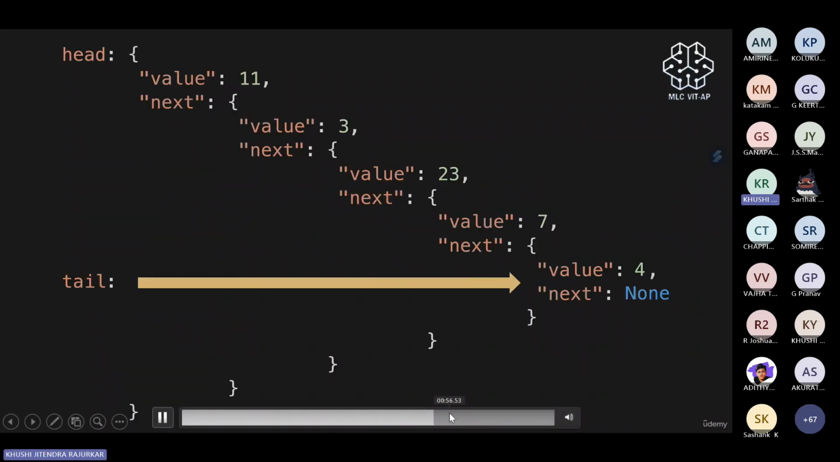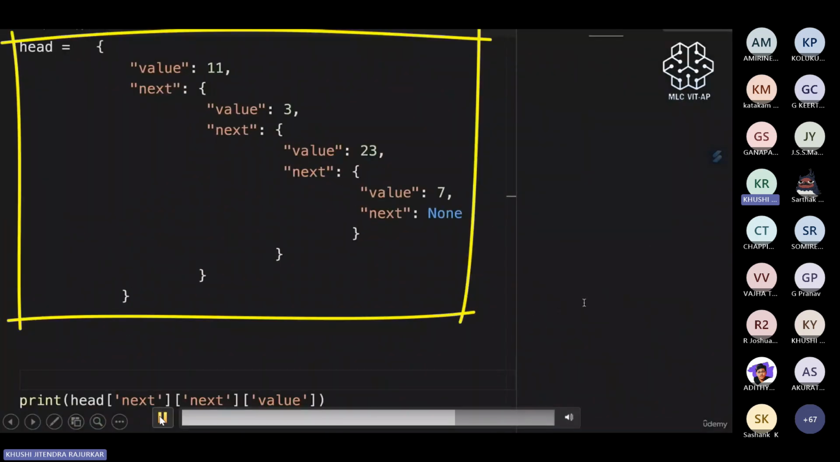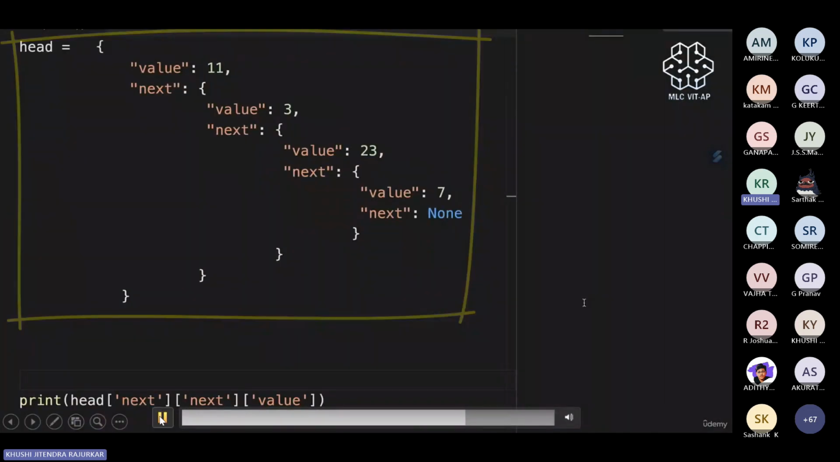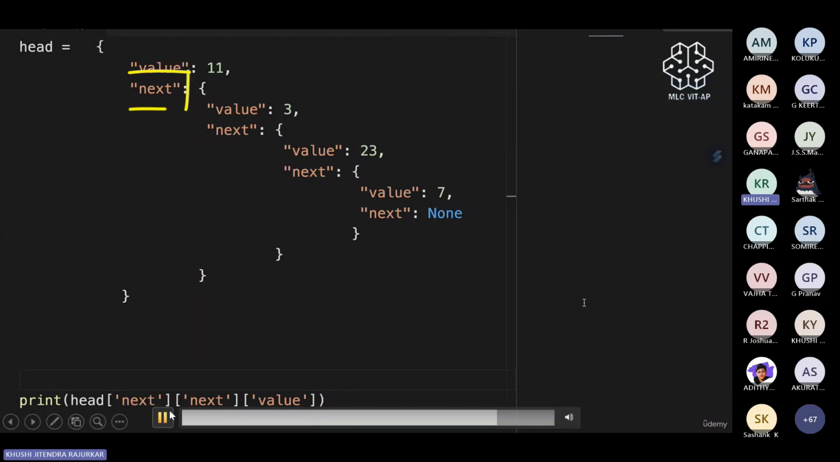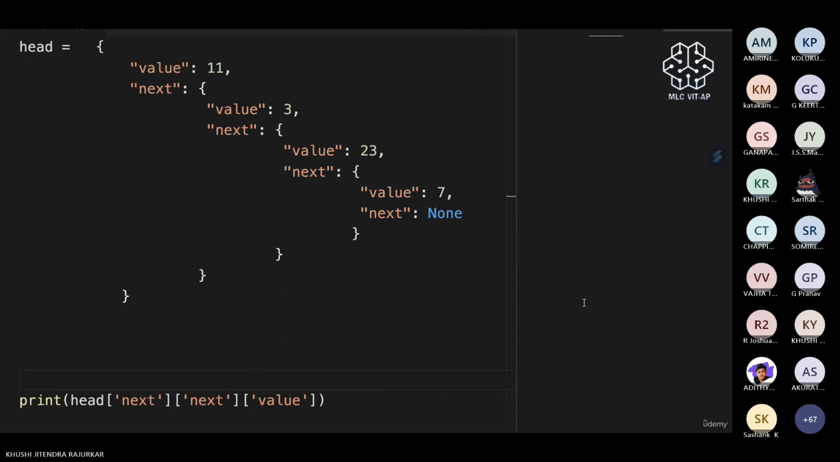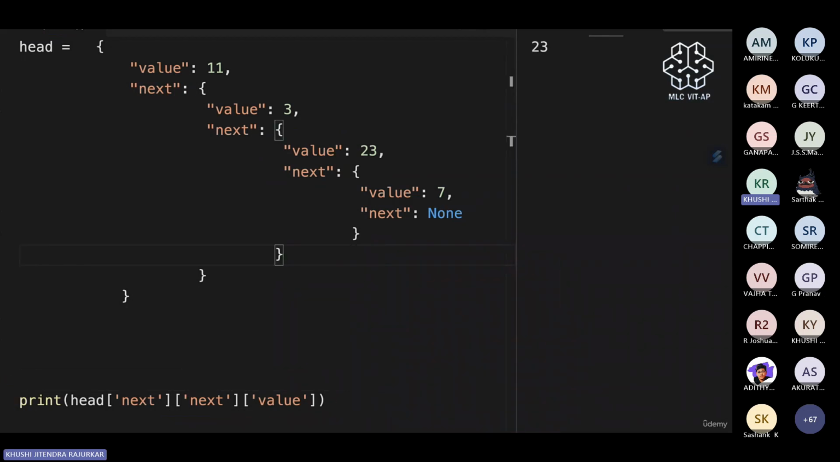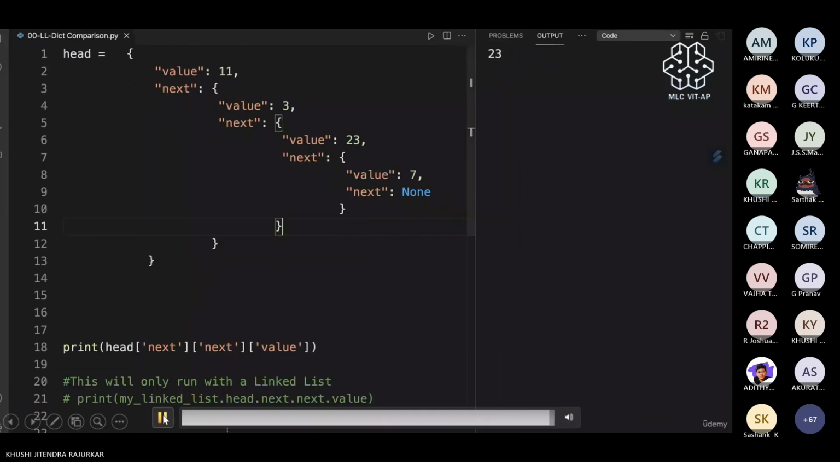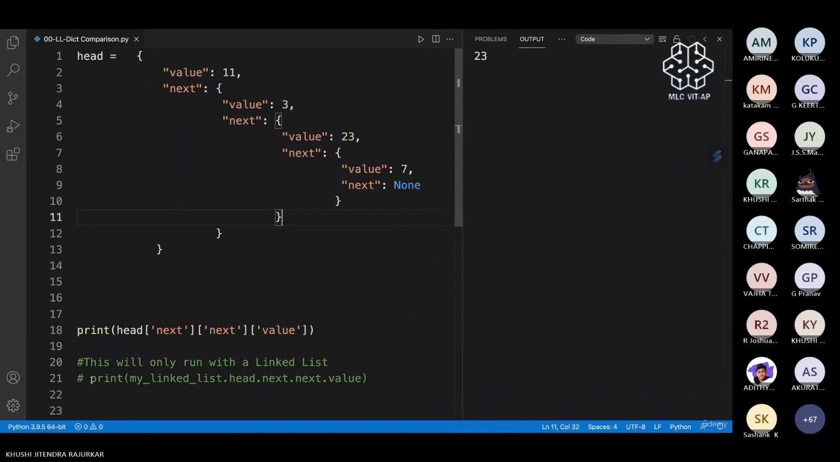As you can see here, this is a good way to understand the concept of linked list. You can initialize a linked list in this way. And as you can see here, we have implemented this method. We'll be calling the next and the next pointer. And then we print out the value, which will be 23. Any doubts until here? Did you guys understand this?